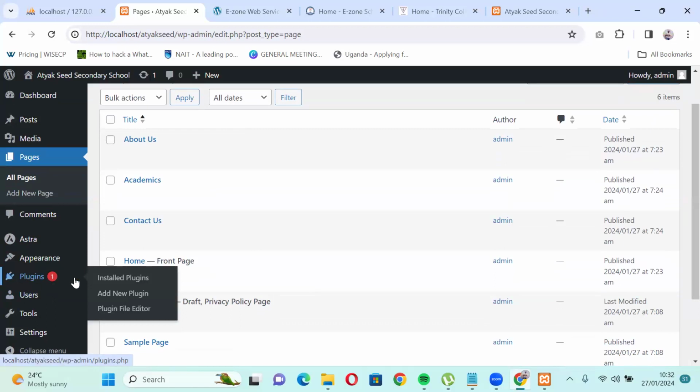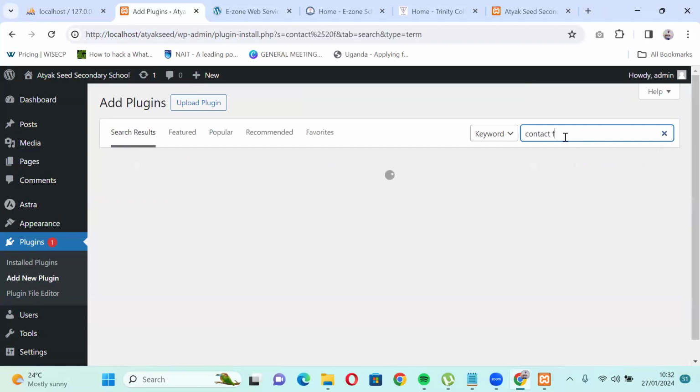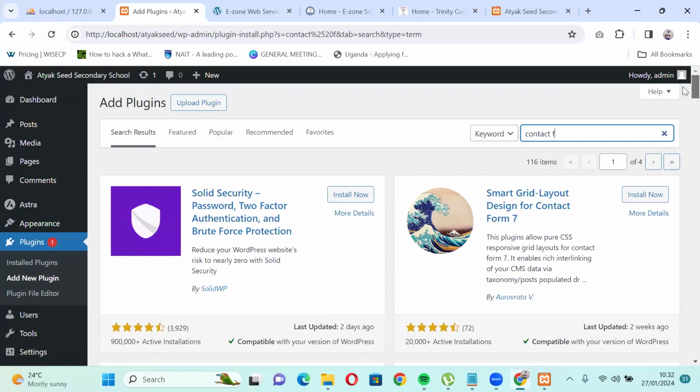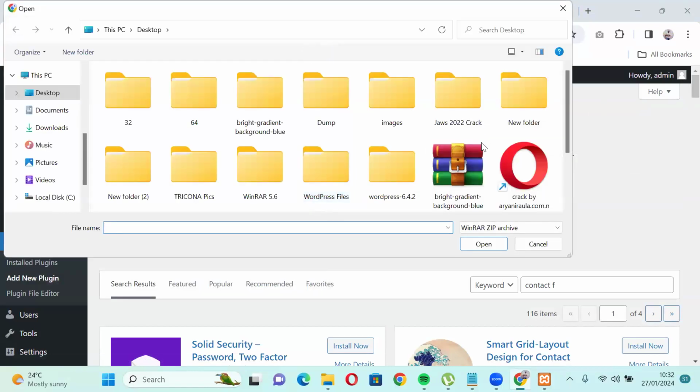I'll go to plugins and then click add new plugin. If I had internet, I would type here contact forms, and you'll see many plugins. Here it is saying 116 items. But like I said, I'm in Atiak and I don't have internet. So I'm going to click on upload plugin, the one that Mr. Dumba sent me. So I'll choose the file.